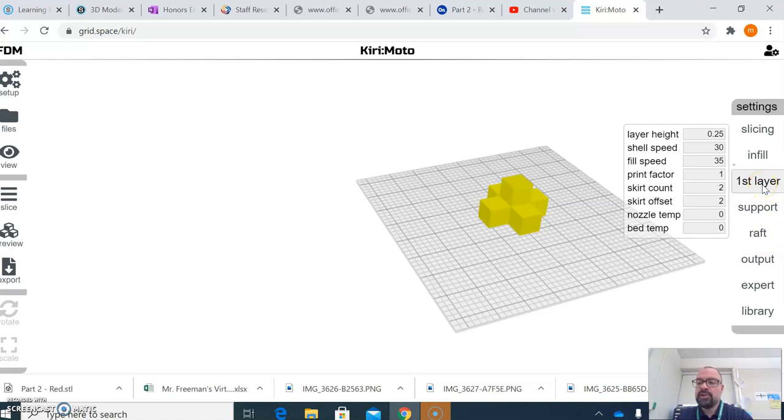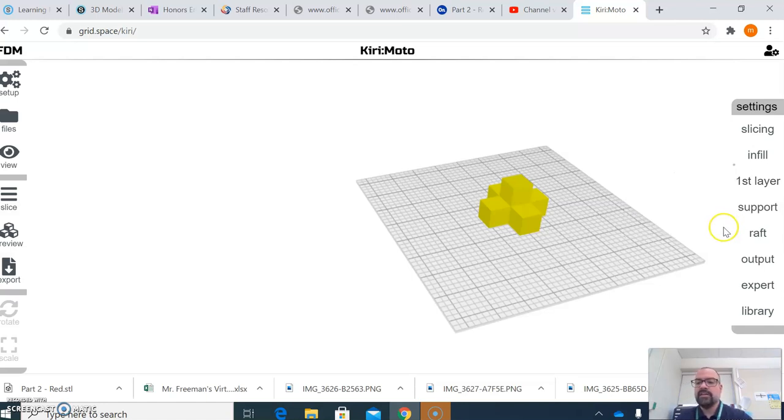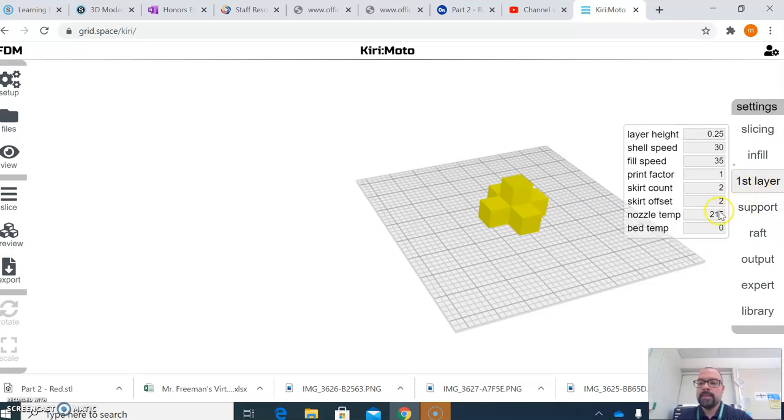After you do that, come up here to first layer, and you want to make sure that your first layer nozzle temp is 215. That seems to be what works the best for PLA. So nozzle temperature for the first layer should be 215 degrees. Bed temperature we can leave set at 0. That doesn't mean that it's at 0 degrees. Whenever 0 is used for either of these settings, it just means that it's going to default to what you have set in output.